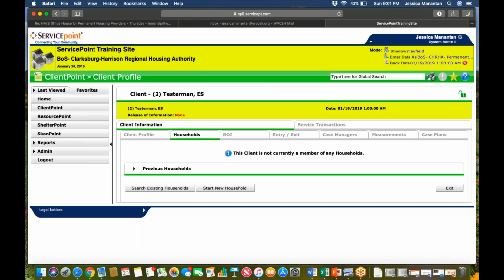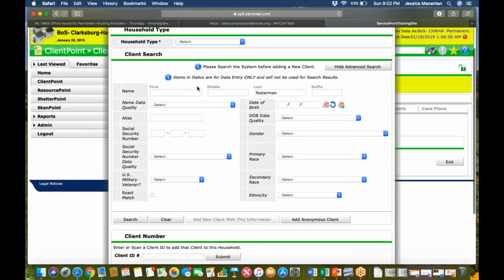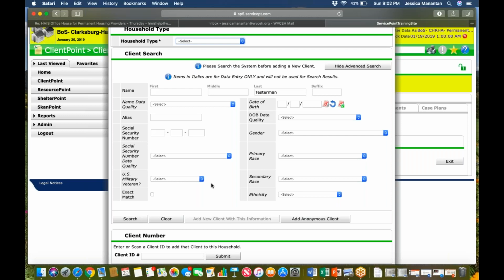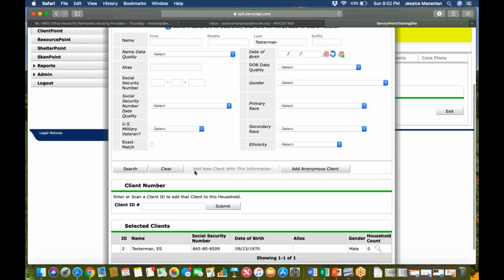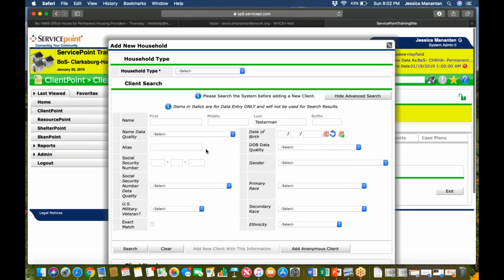Okay, so the first thing we want to do is add him to the household. So under the Households tab for client number 2, we will click Start New Household. And this is where you'll indicate what household type it is. And you can search for someone here by their name or their ID number. Or of course, if the person is not already in the system, you'll enter their information here, search for them, and then hit Add New Client with this information.